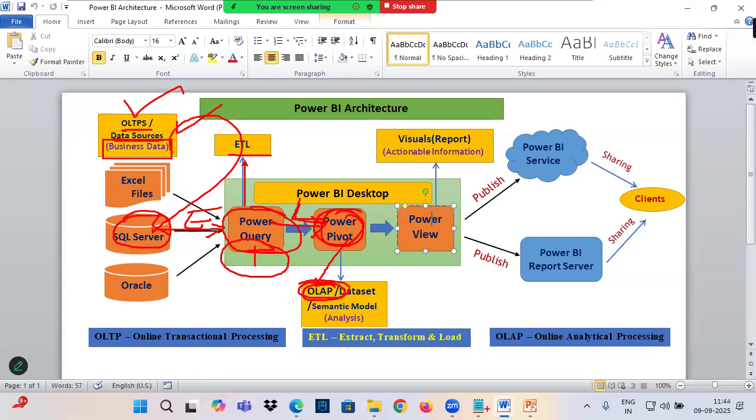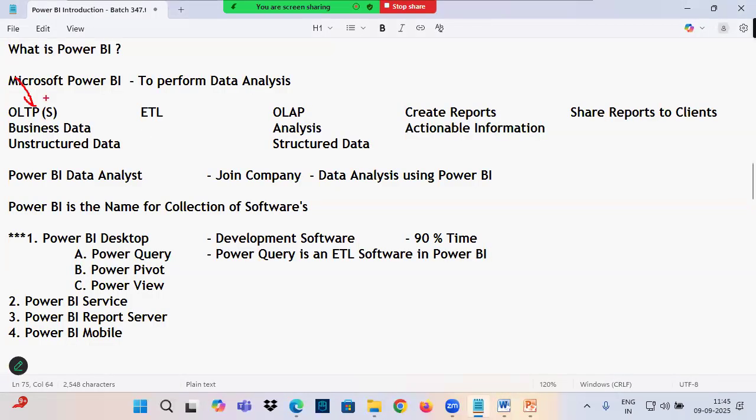Report. OLAP. Now, okay, we understand OLTP will be provided by our company. ETL will be performed where? Power Query. What is the next step after ETL? We need to transform that OLTP. Creating OLAP. Where will we create OLAP in Power BI, meaning using what?